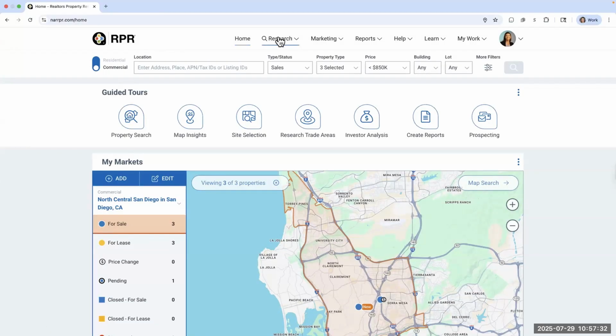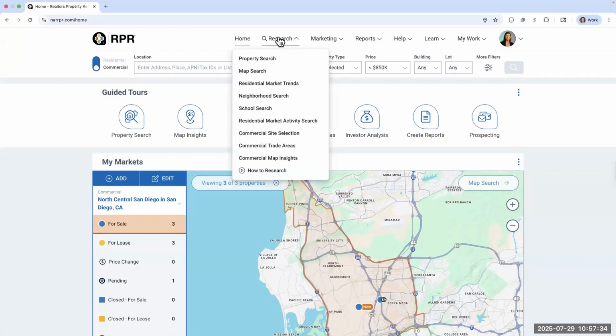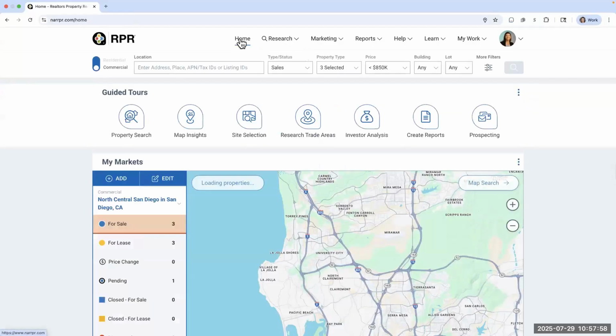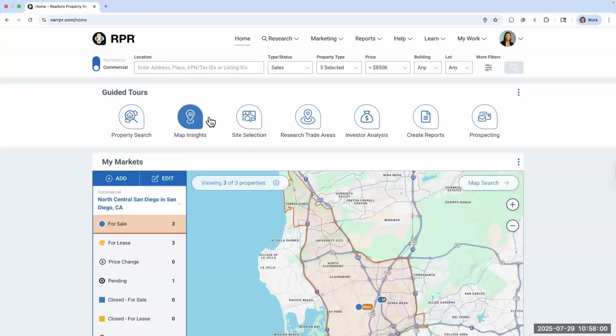You can go right into research, and then you will see we have commercial trade areas, and you can plug a city or a zip code or a district right into the search, and you can pull up a trade area that way as well. So you don't have to go through that property detail to get there.